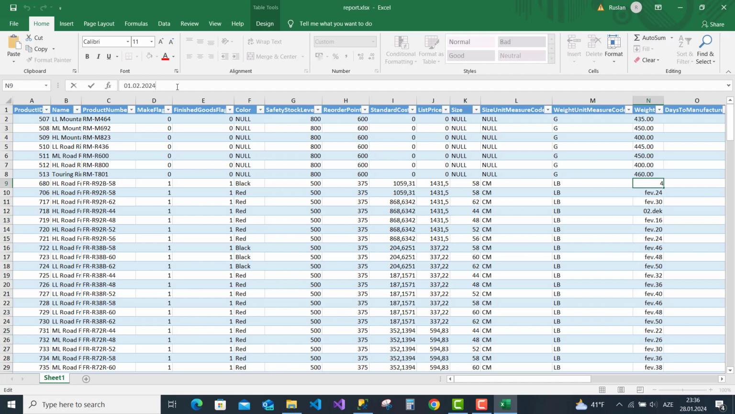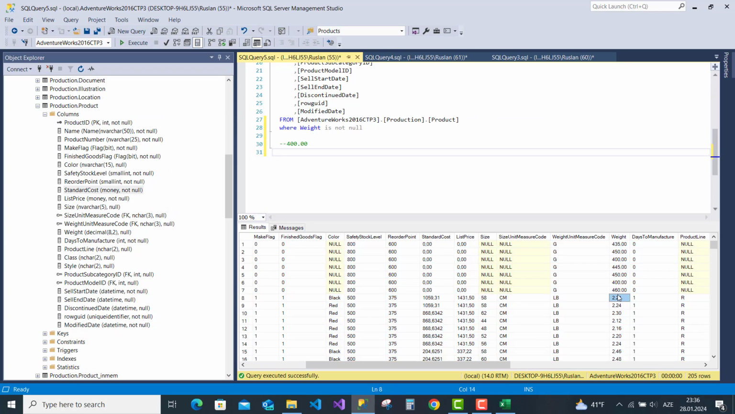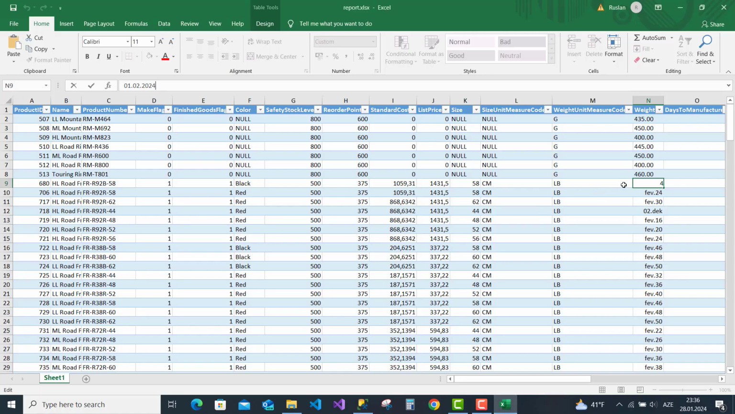Which number? 2 point, you can see 2.24 is shown there as the second month of the 24th year, as a date. That's a problem. How can we prevent this?